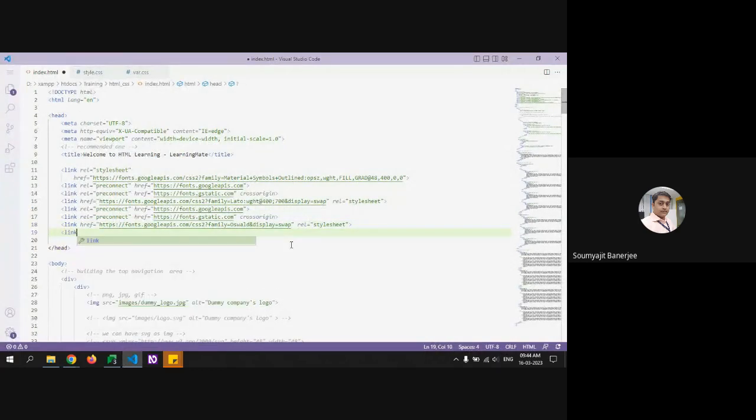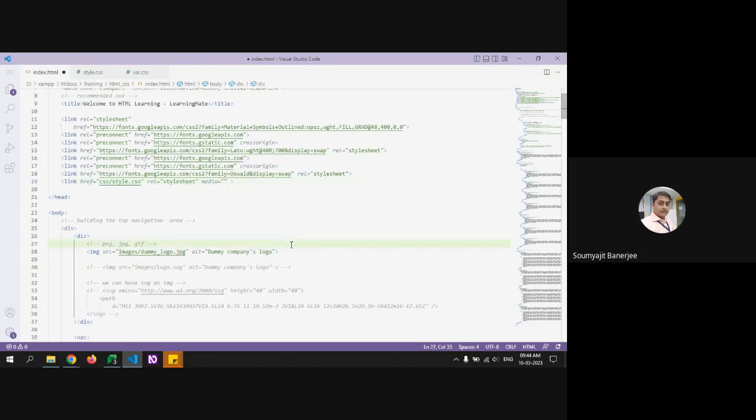So I would say link, href, css, style.css, rel is equal to stylesheet, okay? And with this, there is also something we will pass in saying media screen. There are various types of media. What are these medias for? When you are in your working field, you will be encountering that we work with CSS for a lot of other areas as well.